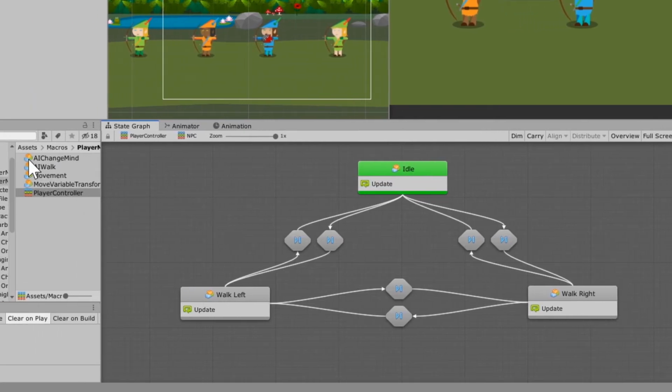Once you get those done, you're going to change the macro that it has actually sitting right here. You're just going to grab this AI Change Mind, and then you're going to put it right here, and it's going to say replace with AI Change Mind. You're going to do that on all 6 of those transitions.